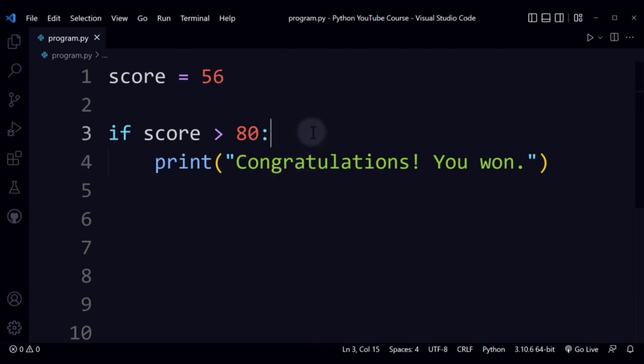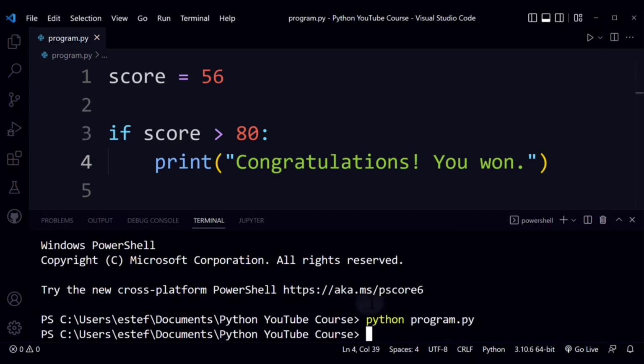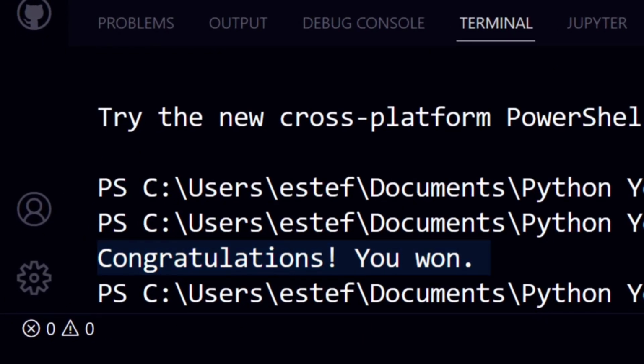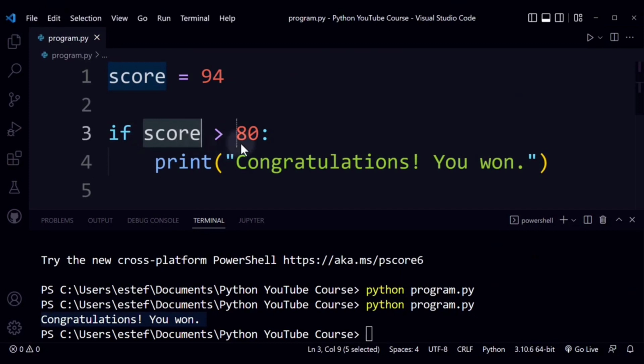Okay, so let's save our file and let's run our code and see how it works. We don't see any output. Why? Because the condition was false. The value of score is 56, so when we reach this line, the score is not greater than 80. So this condition is false. This code never runs. Now let's change this to 94, for example. Now we see "congratulations, you won", because the value of score when we reach this line was greater than 80.